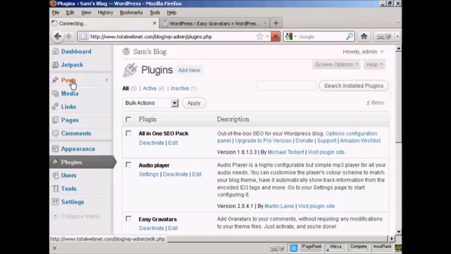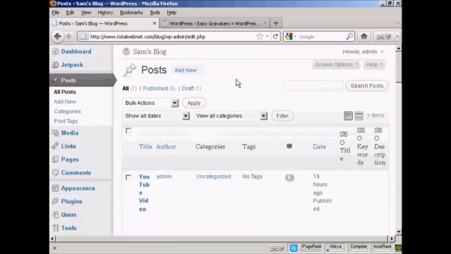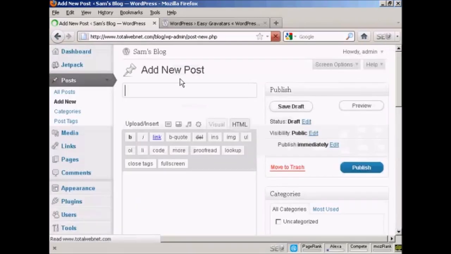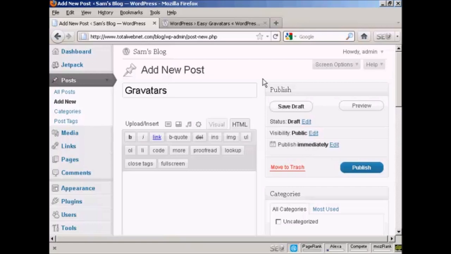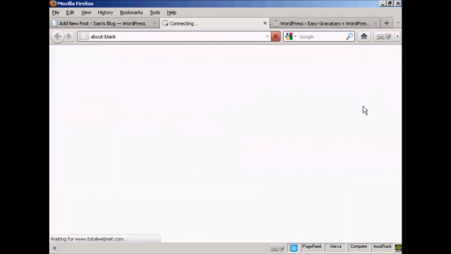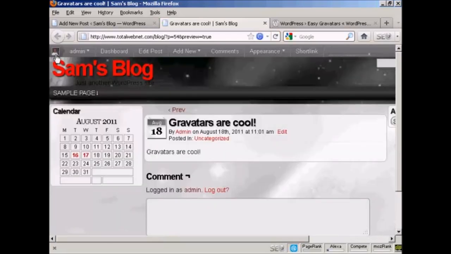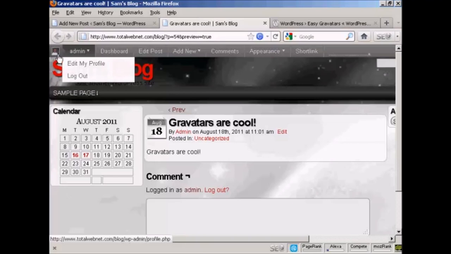Let me just demonstrate here. If I come here to posts and I'll make a new post, add new, and I'm going to say Gravatars are cool. And when I preview it, you'll see it's got my Gravatar up there in the corner.